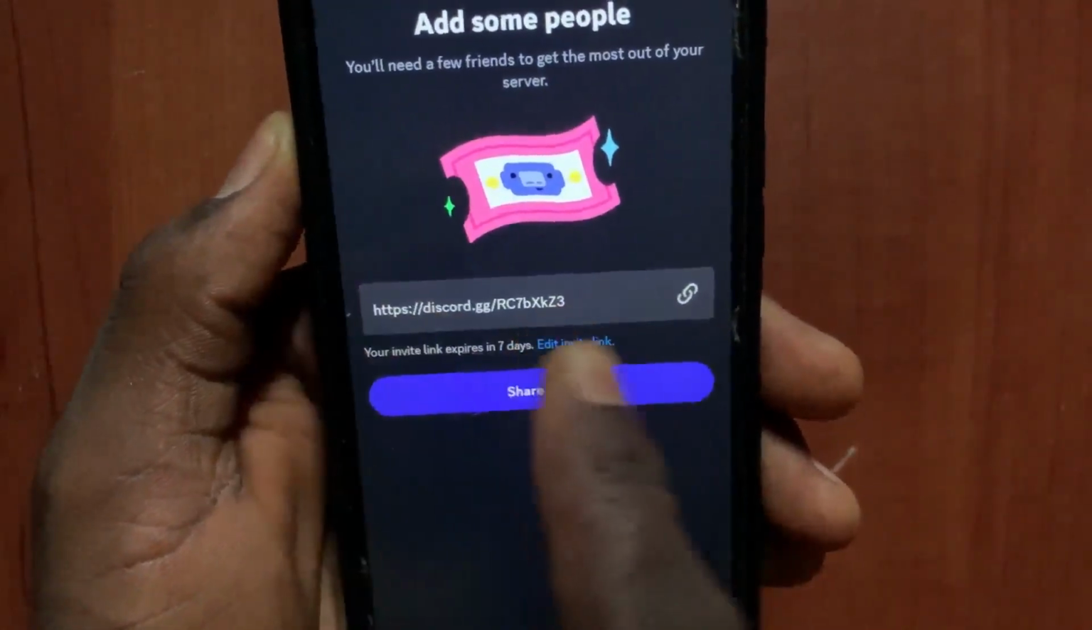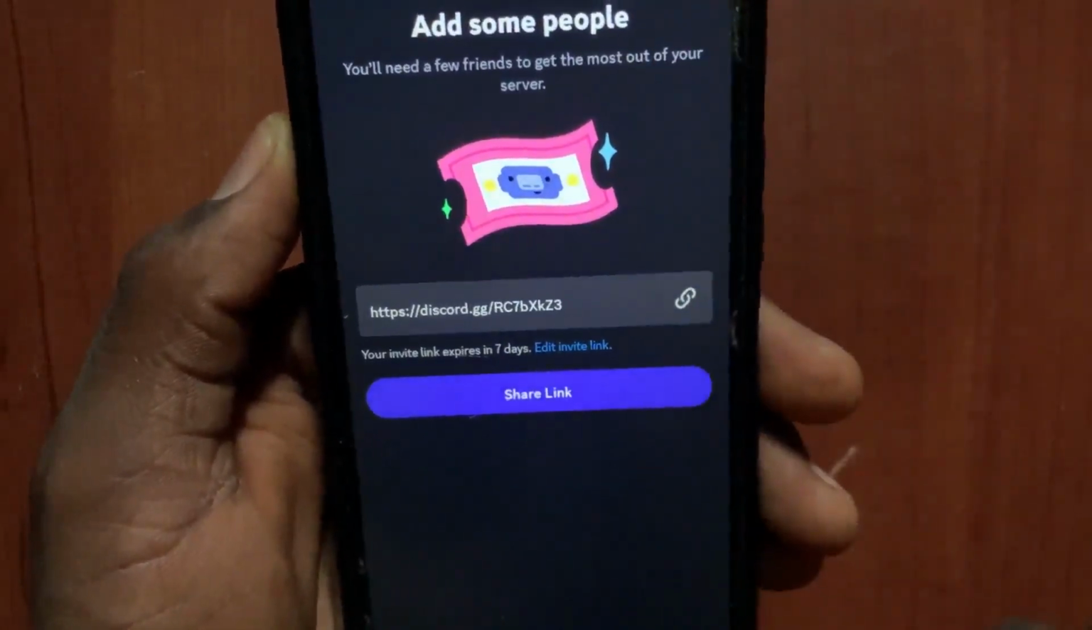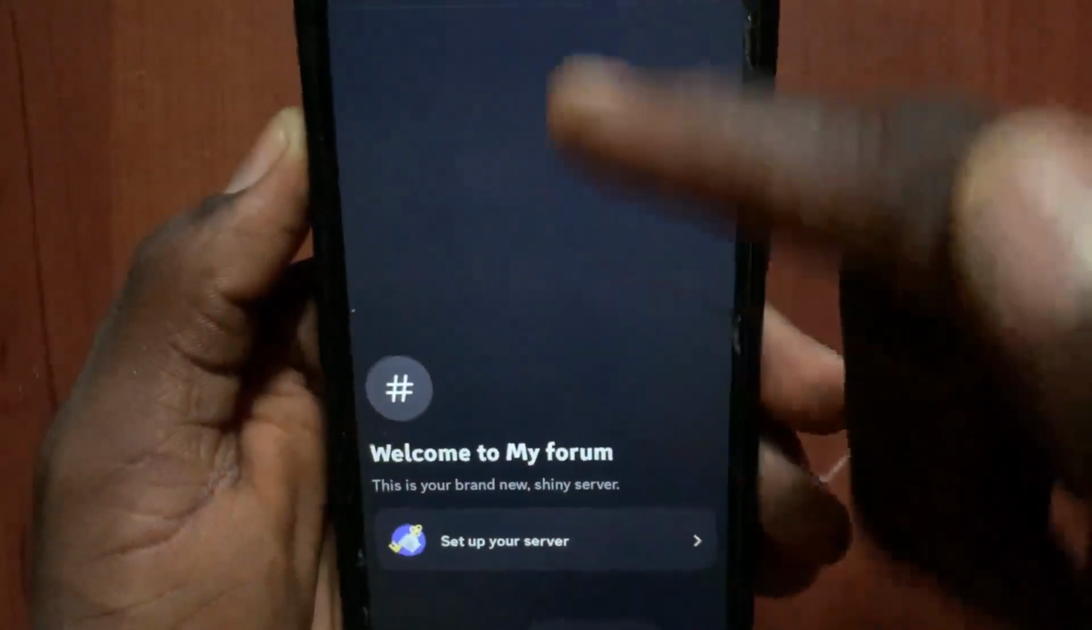Now here is your link. You can copy the link and share it with anyone and tap on this done button. Now you have created your Discord server.